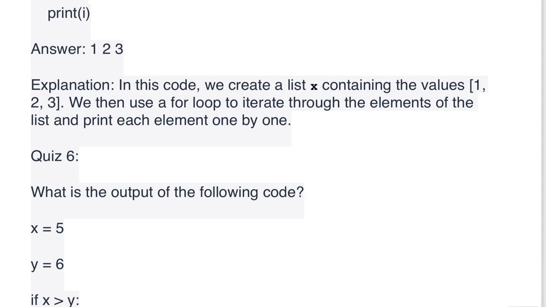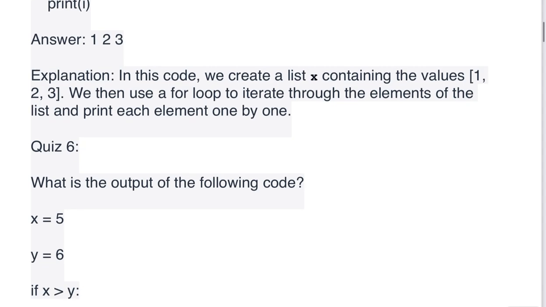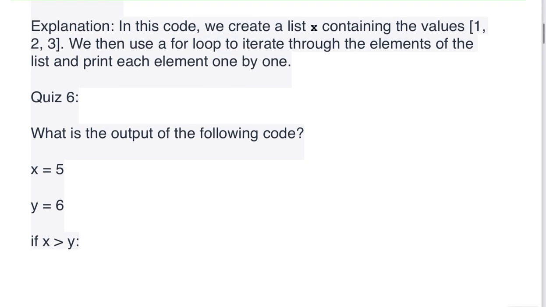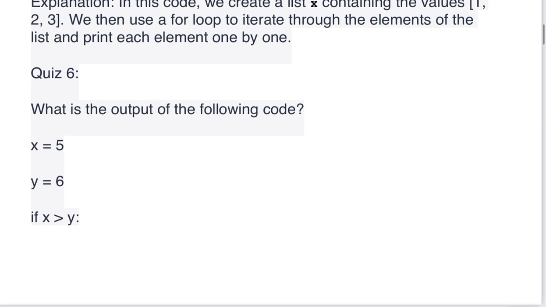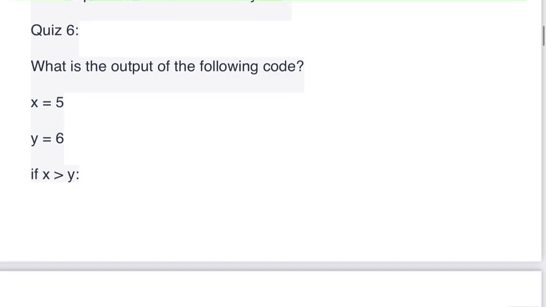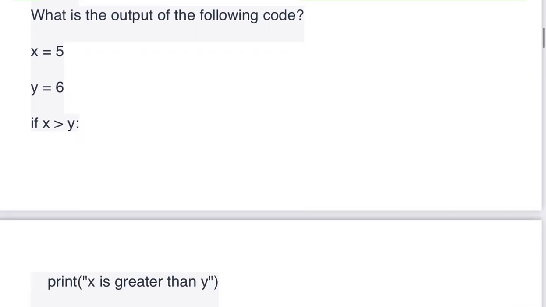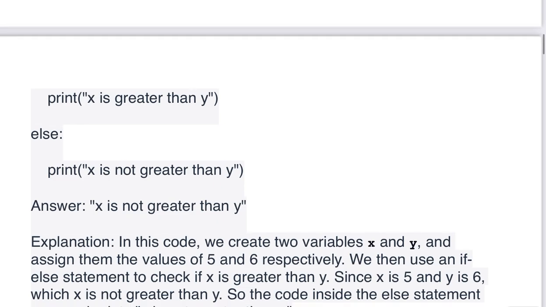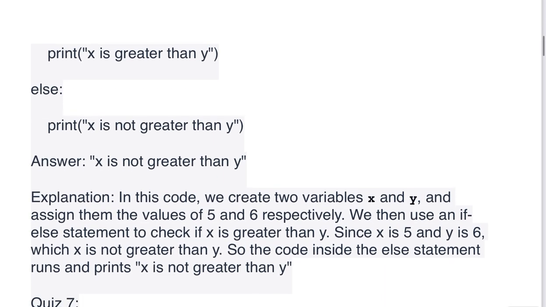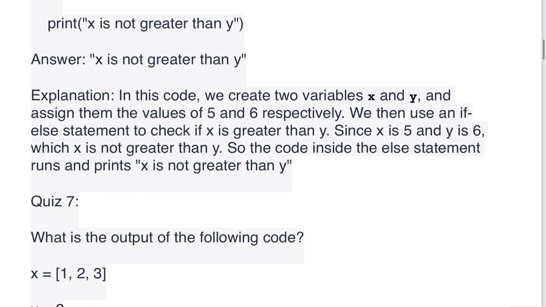We then use a for loop to iterate through the elements of the list and print each element one by one. Quiz 6. What is the output of the following code? x = 5, y = 6. If x > y, print "x is greater than y", else print "x is not greater than y". Answer: x is not greater than y.